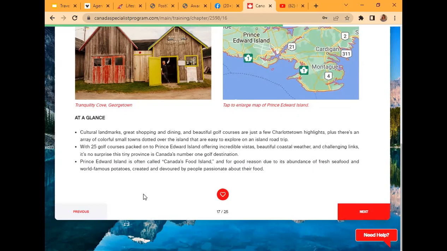Prince Edward Island is often called Canada's food island, and for good reason, due to its abundance of fresh seafood and world-famous potatoes created and devoured by people passionate about their food.